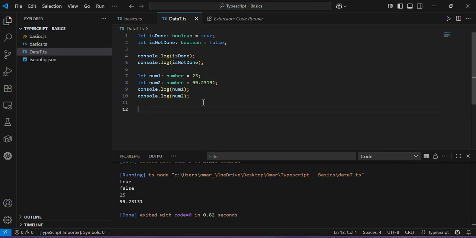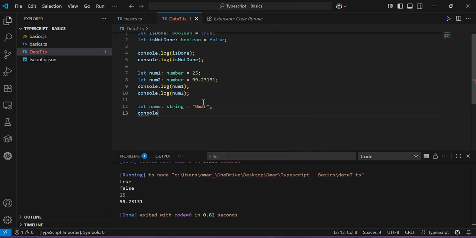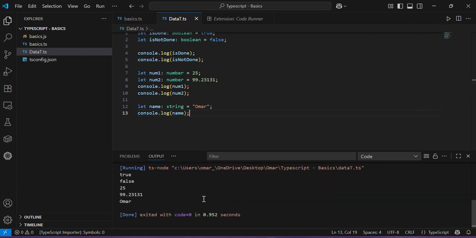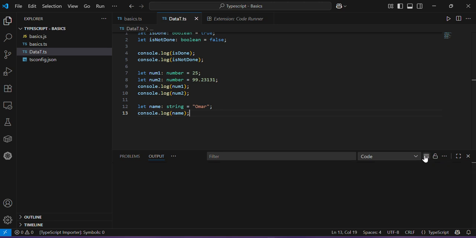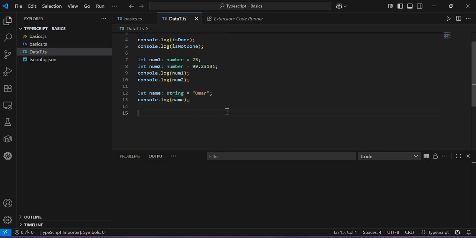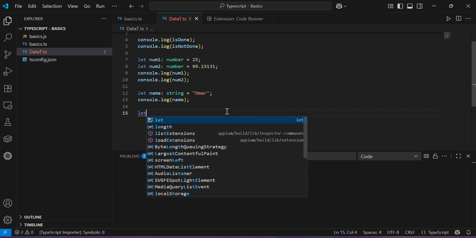So let's talk about the third data type, which is the string. So let name be a string, and I'm going to say it is Omar, and I'm going to print it with console.log, and I'm going to give the name here. Let's run this one. As you can see, it did print Omar. Let me clear the output, and let's go to the next one, and it is called any.